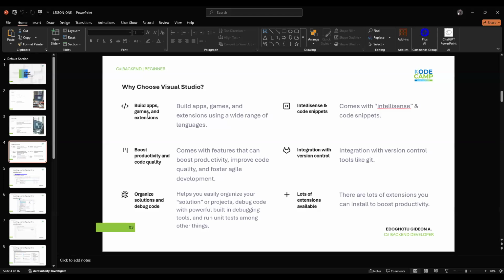So the first reason is it can help us build applications, games and extensions using a wide range of languages. In Visual Studio, we see a lot of programming languages that can help us in building different applications. We see F#, Python, there is C#, there is JavaScript, TypeScript, everything. All these languages are built into Visual Studio, which helps us to build applications, right? Then it comes packed with features that make your work faster.